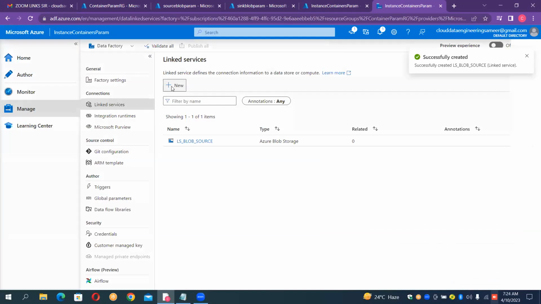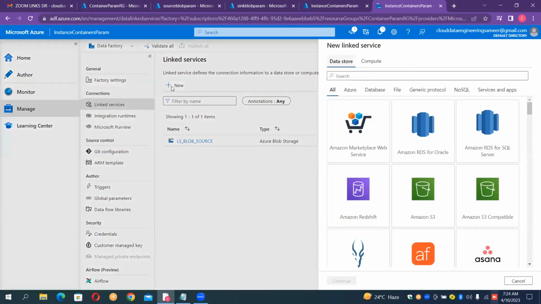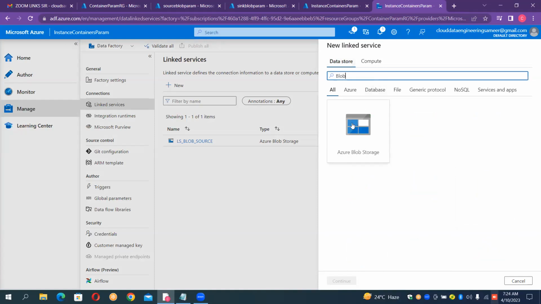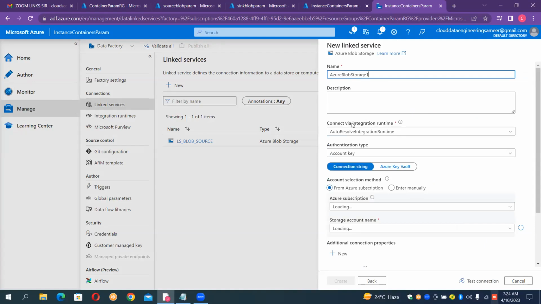The next linked service, you have to define it. And now this linked service should be defined on the blob. So hence I'm using the blob here. And now change the name here, everyone. ls underscore blob underscore sink. Because the source and the sink both are blob. Hence I'm using the blob.